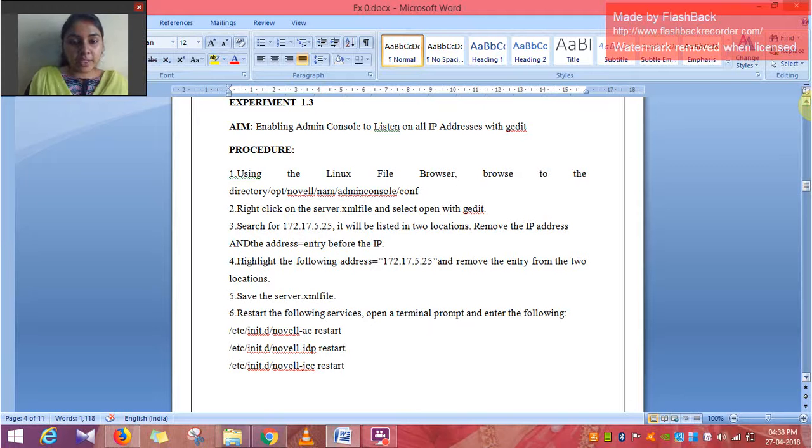Third is enabling the admin console to listen to all the IP addresses with gedit. Using gedit, it can be opened in the background or even in the foreground. So we can remove the IP addresses, highlight the following address, and save it in the server.xml file.